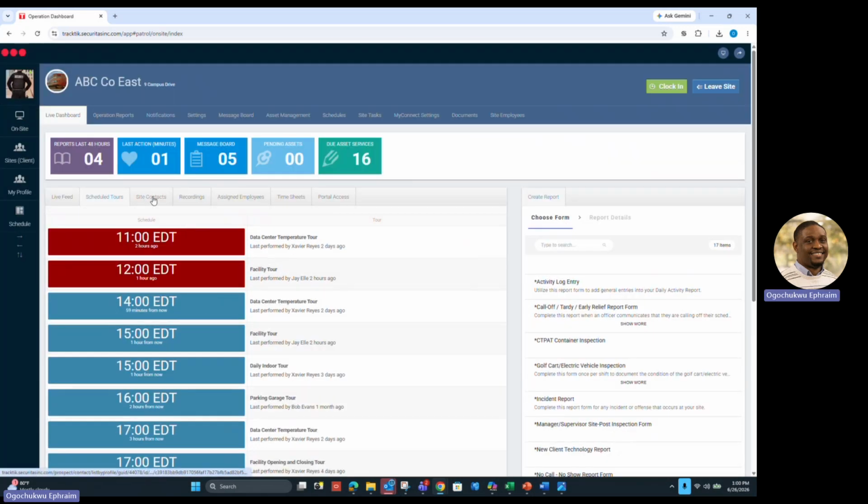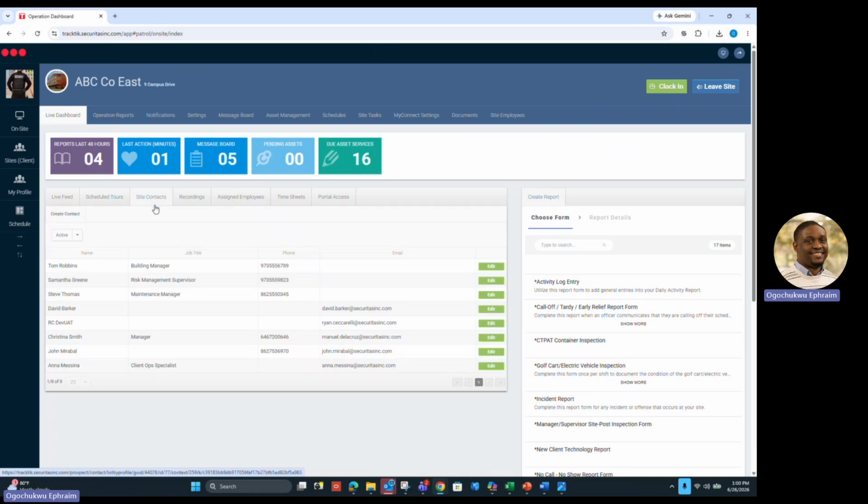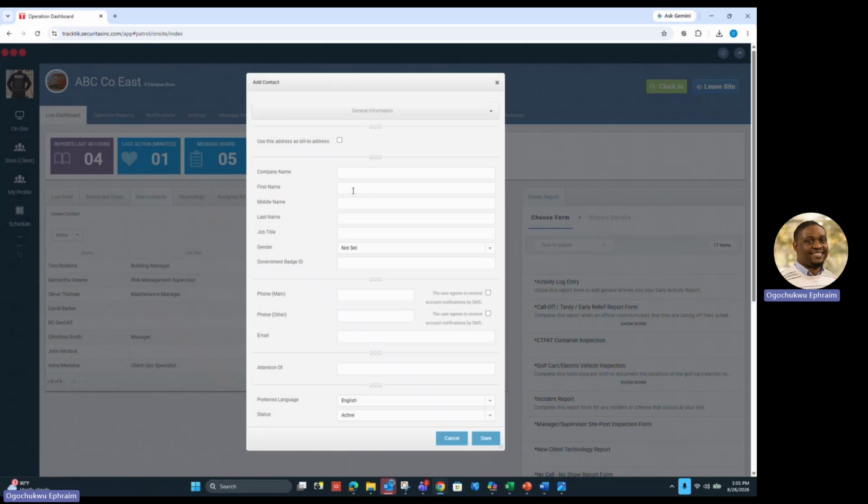Next to the scheduled tours would be your site contacts. This is where you come to view site contact information of people at your site. And you can also create any site contact user. So to create a user under the site contacts, go ahead and hit create contacts. We're just going to provide basic information of the user, usually their first name, and then their last name, their job title, a phone number, an email, and then you're going to hit save.